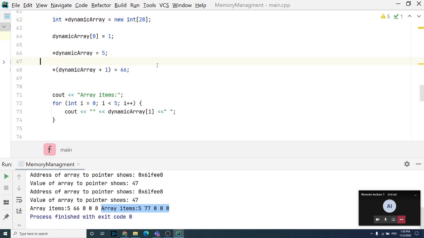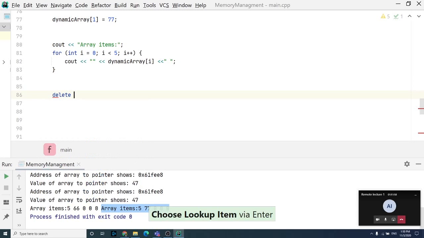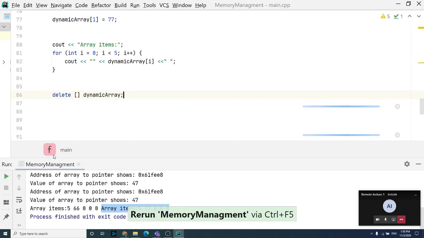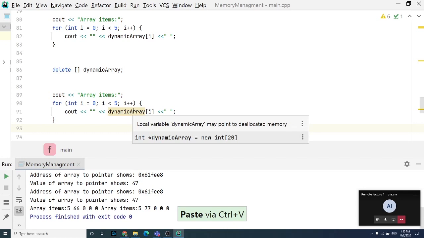It's really similar stuff, and you're able to get by index, as you see here. Now our goal is to delete the array. Here we just write delete array sign, and for a dynamic array that means you're deleting or deallocating the memory. That means after this you're not able to use this deallocated memory, because it shows the local variable dynamic array may point to the freed memory. That's it.